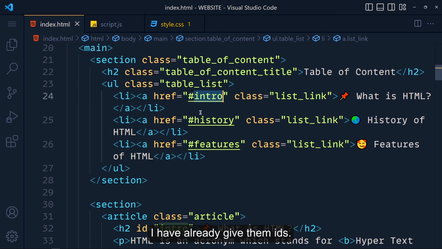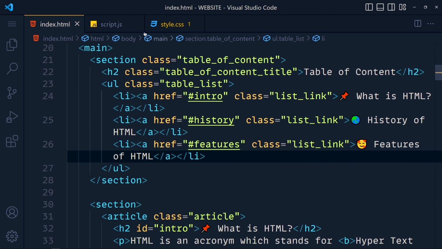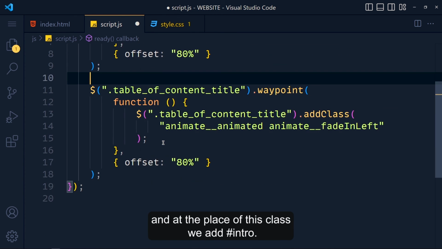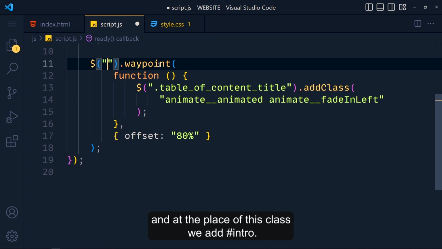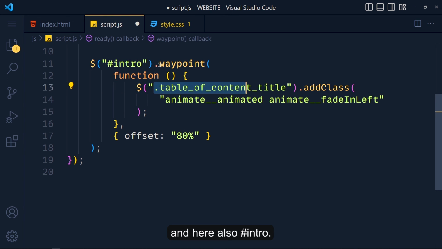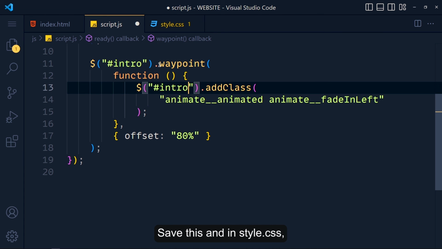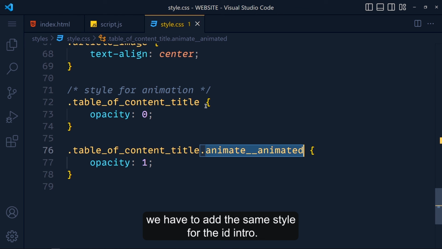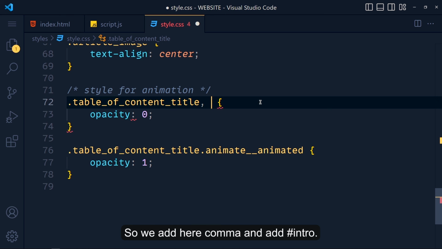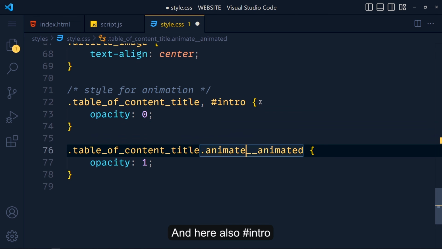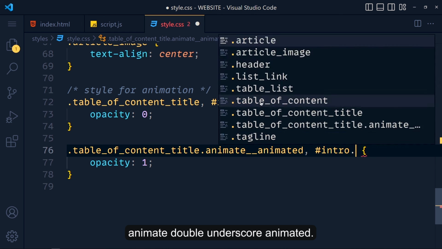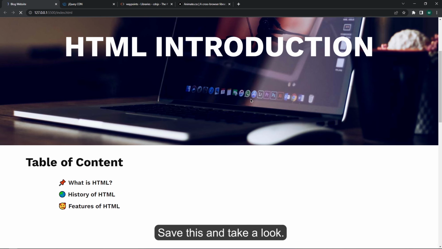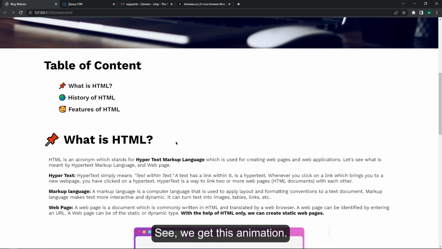So for these titles, I have already given them IDs. So I duplicate this code, and at the place of this class, we add has intro, and here also has intro. Save this, and in style.css, we have to add the same style for the ID intro. So we add here comma and add intro, and here also intro dot animate double underscore animated. Save this and take a look. See, we get this animation.